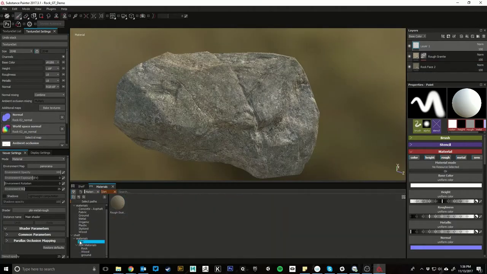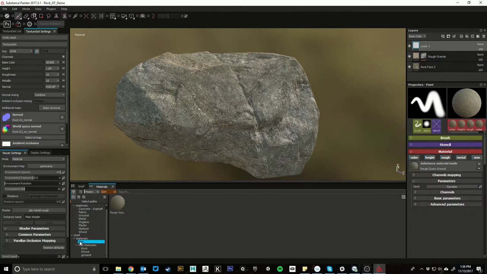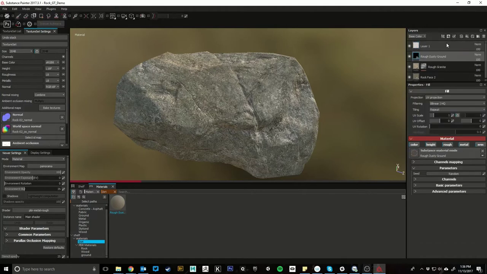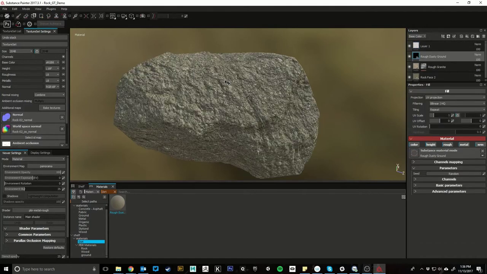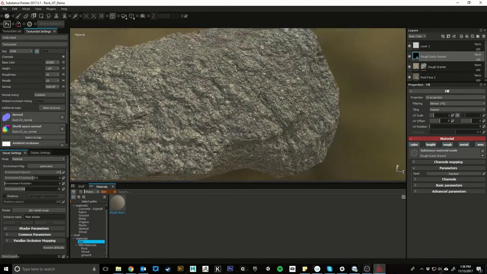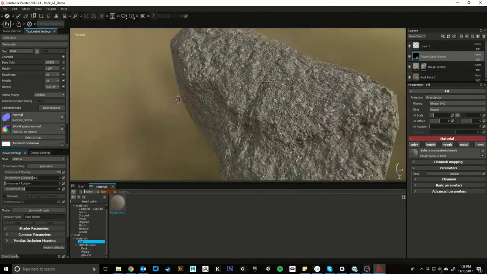I'm now adding the dirt that you saw me import to the project on top of both rock layers. I'll be using the same techniques you saw me use earlier to blend this on top of the rocks. I'll also play with some sliders too, because it's fun! GameTextures Substance Materials come with a multitude of parameters to play with, so enjoy them.